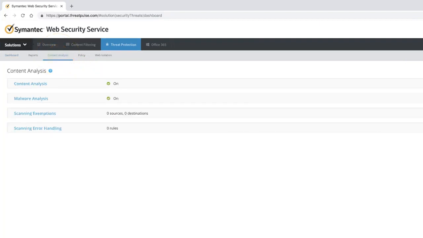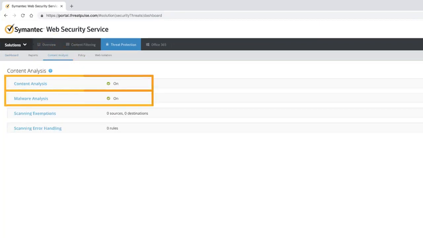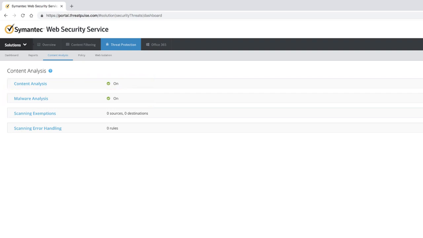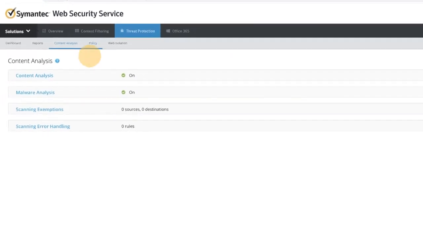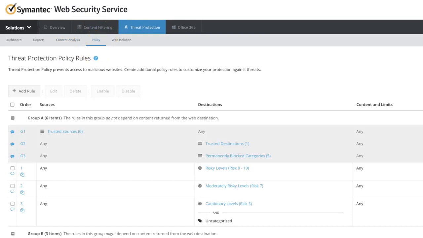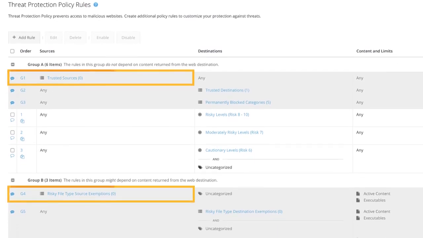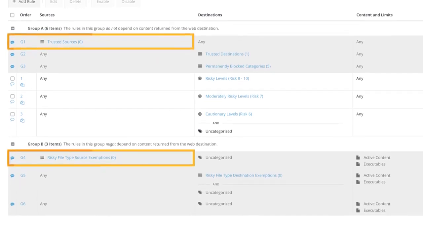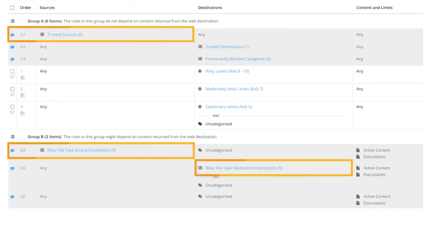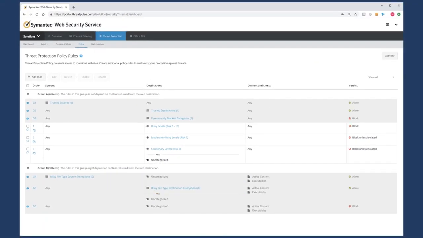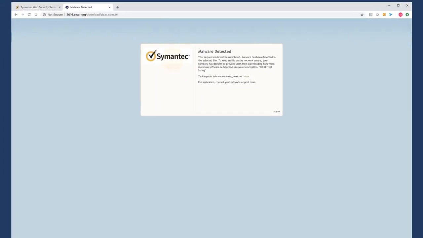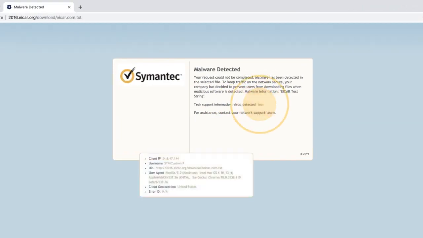As we dive in deeper, you can see that content analysis and malware analysis are turned on, which will come into play later in this demo. Here's a close look at the Policy tab, where you can define trusted applications and sources, policies to enforce based on risk levels of websites, and policies based on risky file types. If users attempt to download a file with known malware, Web Security Service alerts them and can provide details about why their request was denied.